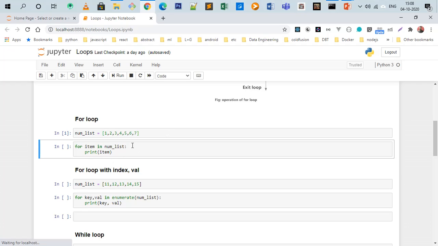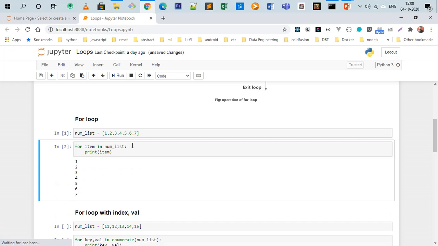And after this colon, the body part of this for loop starts, and the print statement prints all the items of the list: 1 2 3 4 5 6 7.